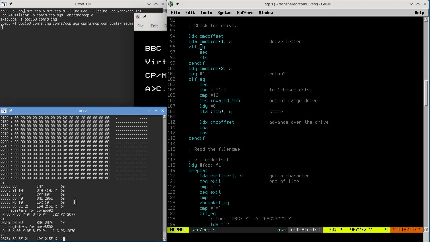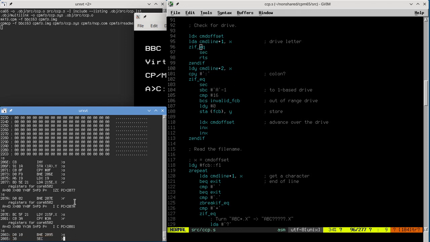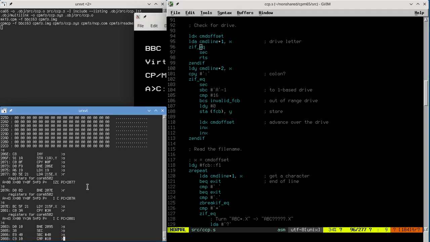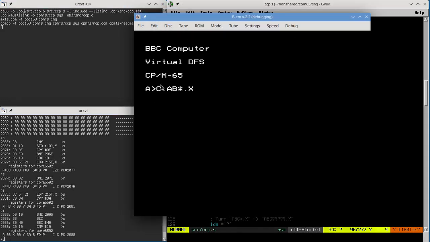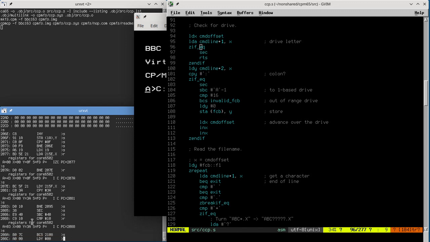Read the actual drive letter, read the colon into Y. 3A, that's a colon. Was it a colon? Yes. So, convert the drive letter into a 0 base number, and sorry, a 1 base number. So A is 1, B is 2, C is 3. Correct. Is it in range? Yes.